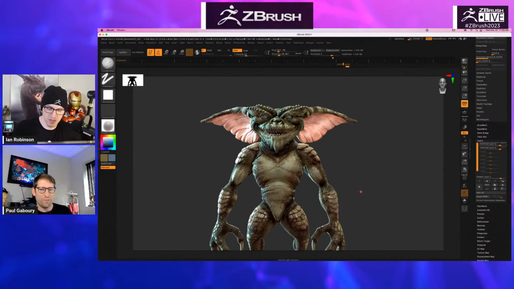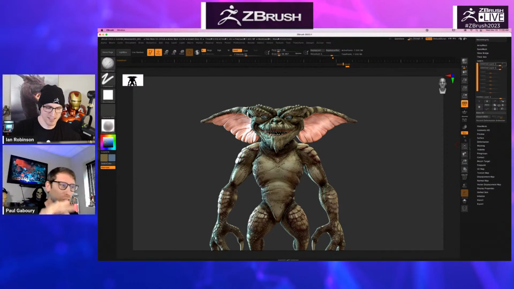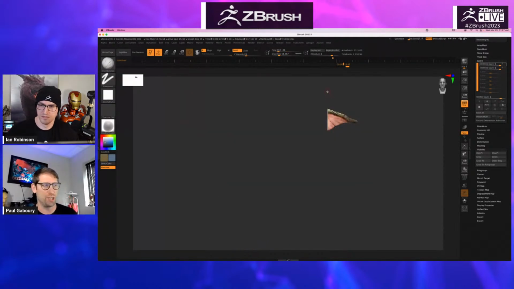Hey, Paul, do you want to give him that hotkey shortcut for growing? Oh, yeah. I'm going to do one better. Not only am I going to give you the hotkey, I'm going to show you where it lives in the UI. So it lives in the tool visibility. This is only going to become available to you when you have a portion showing and a portion hidden.